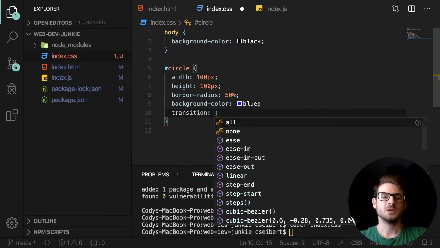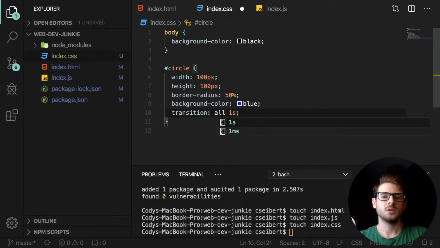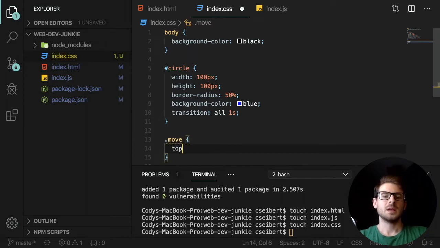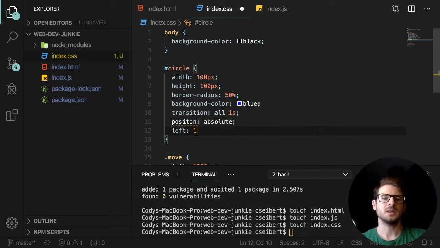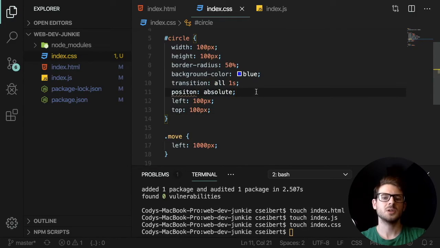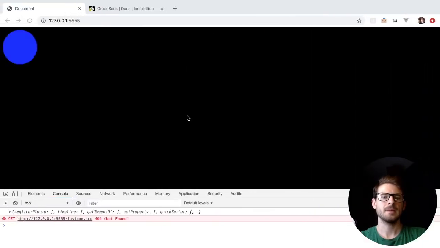Transition all, 1 second. And I think what I can do is make another one called move, and I say left is 100 pixels. I'm actually going to say position absolute here. And I'll say left is 100 pixels, top is 100 pixels. So that should start with the circle a little bit over here, offset.